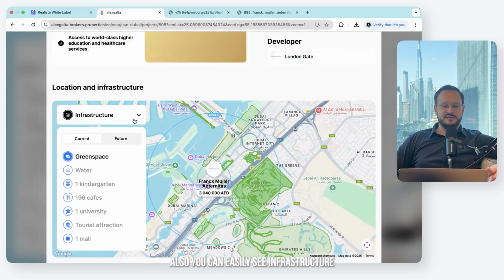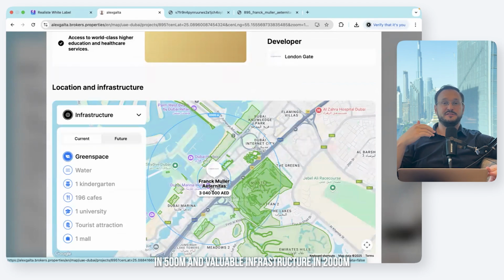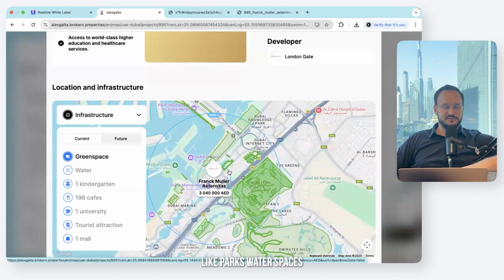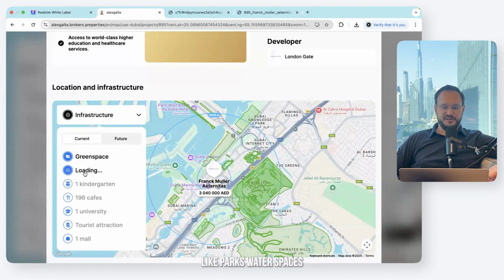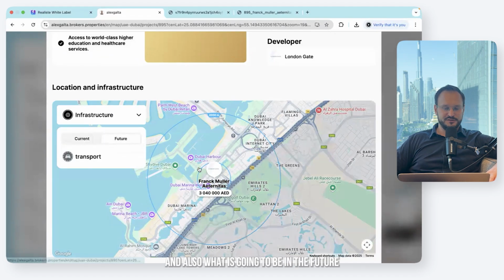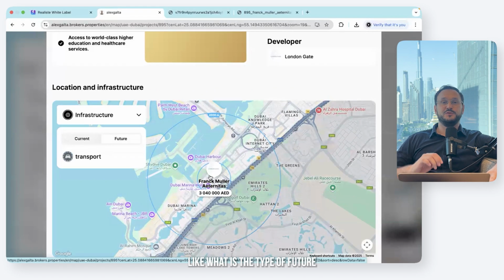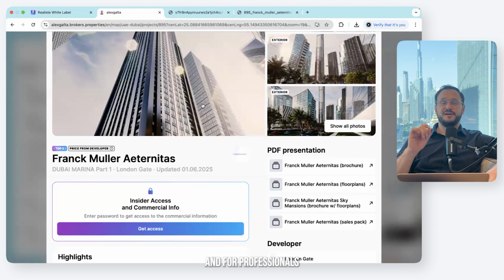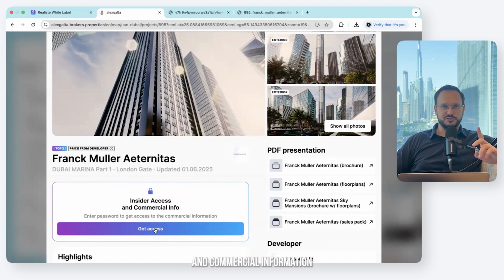Also, you can easily see infrastructure around this building within 500 meters and available infrastructure within 2000 meters. All green spaces like parks, water spaces. You also can see how many cafes around, or universities, or tourist attractions, and also what is going to be in the future, like what type of future infrastructure will be delivered near this building. And for professionals, you have access to insider information and commercial information.